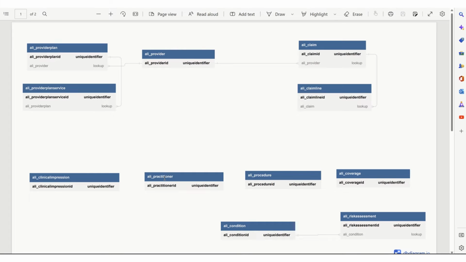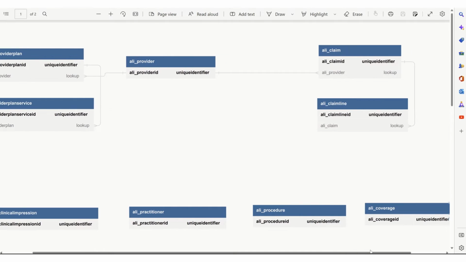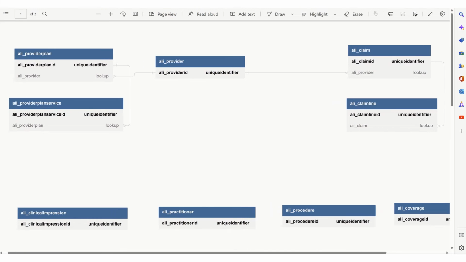What we see here is we have practitioner, we have procedure, coverage, risk assessment. It shows some of the relationships we have here, right? So a provider has one-to-many plans. A provider can have many different plans. Folks can have a plan with multiple services that it offers. Typically, a provider will have multiple claims against it, and claims will have multiple line items against it. And some of these are connected.